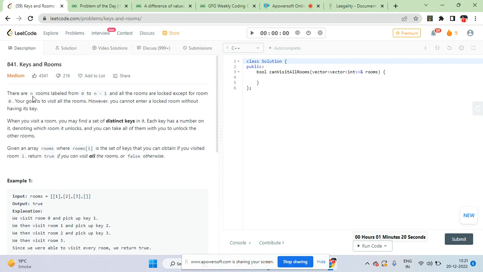So basically there are n rooms labeled from 0 to n minus 1. All rooms are locked except the zeroth room, which you are currently in. Your goal is to visit all the rooms. So you have to tell whether you can visit all the rooms or not. Okay? True or false. However, you cannot enter a room without its key. So you will find its key.